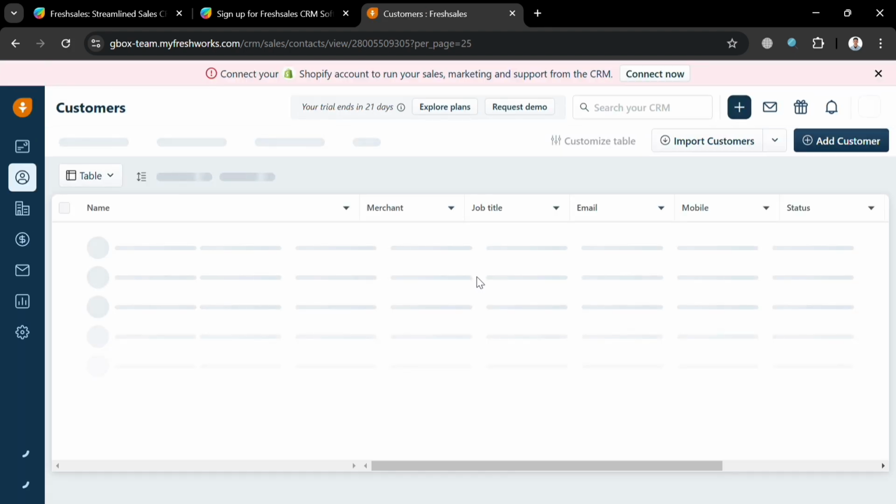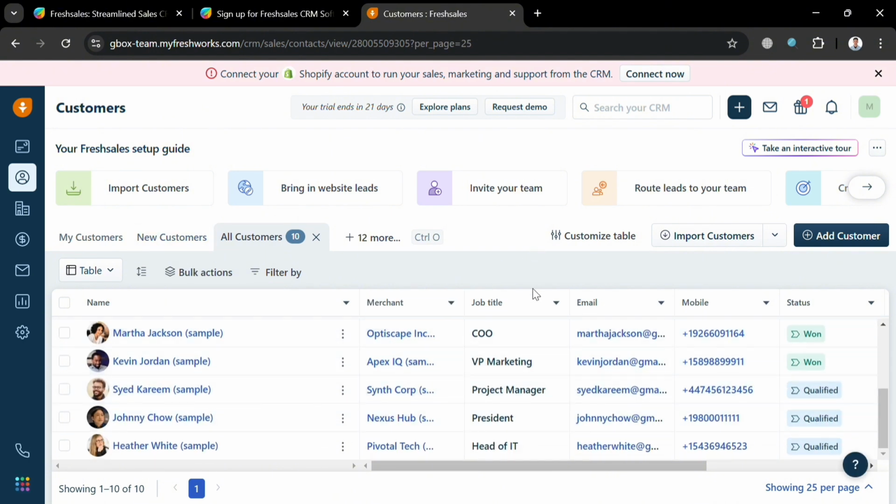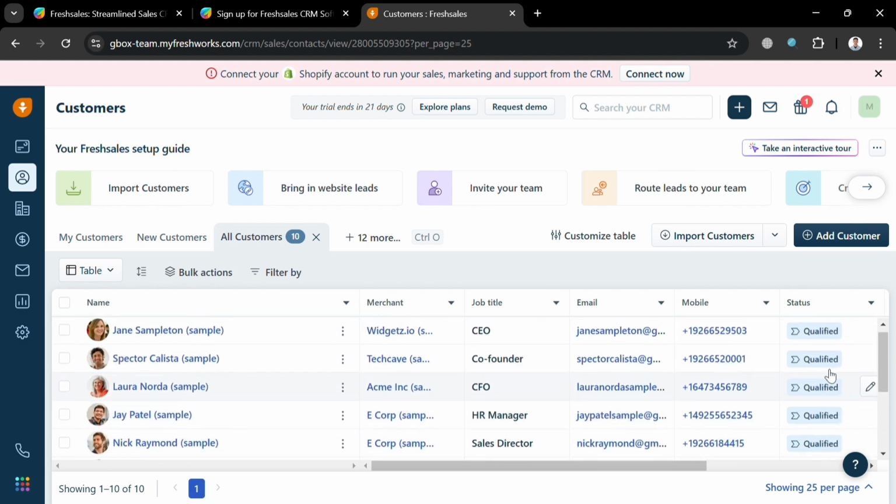your dashboard of Freshsales. And after that, you will be able to see the list of customers here with their corresponding details, including the name, merchant, job title, email address, and even the status of it. We have here won and also qualified.